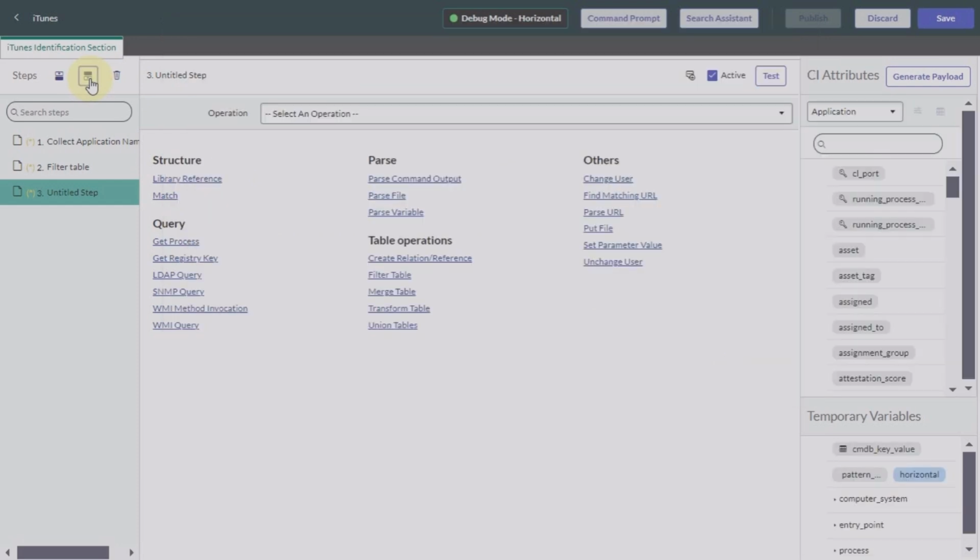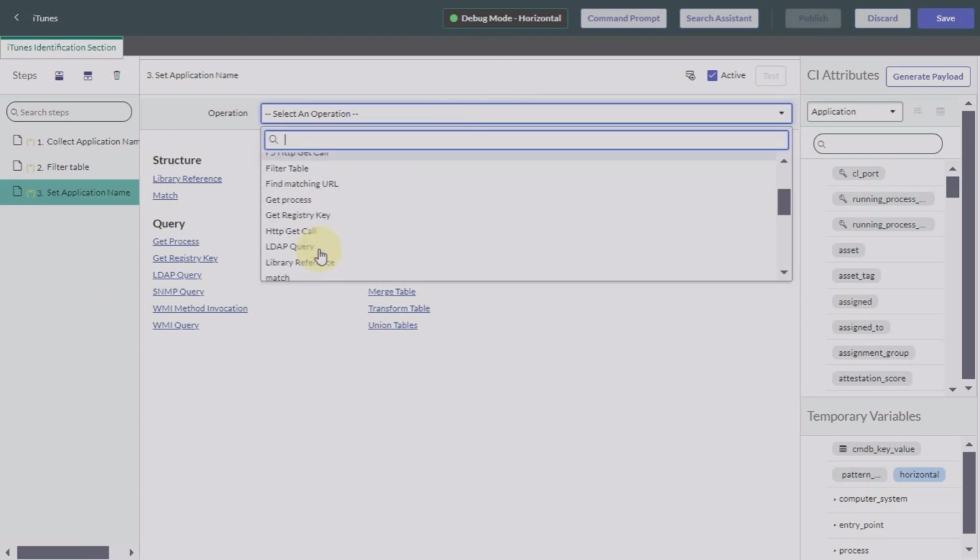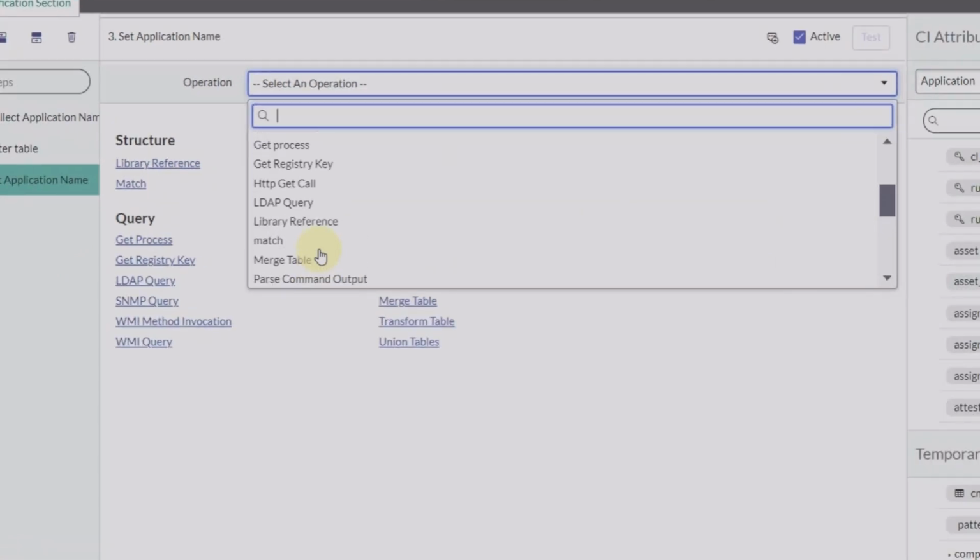Let's create another step. In this step, from now we will just set the application name, set vendor, set version. For that we will use set parameter value, which is one of the most common operations that is used. So set application name. Perfect. Set parameter value.